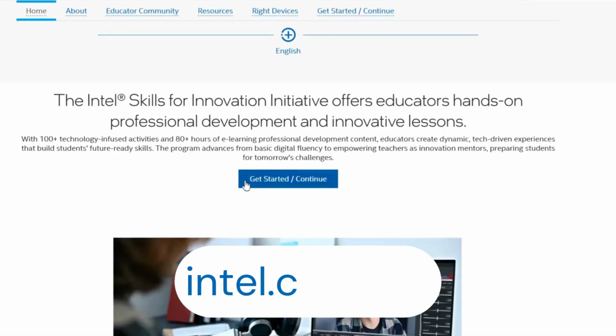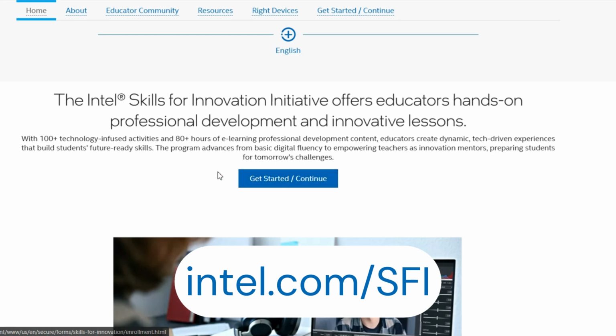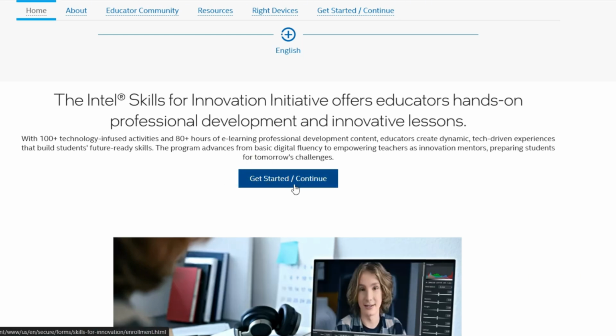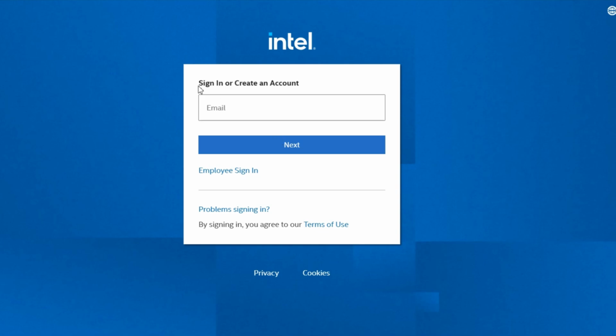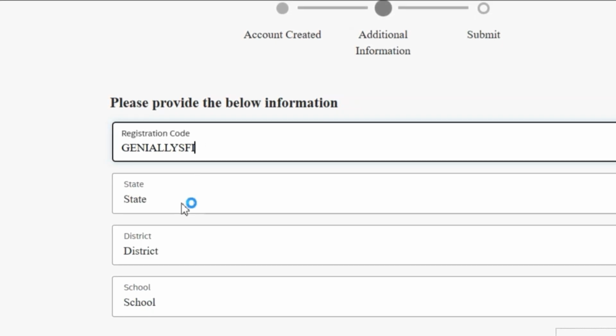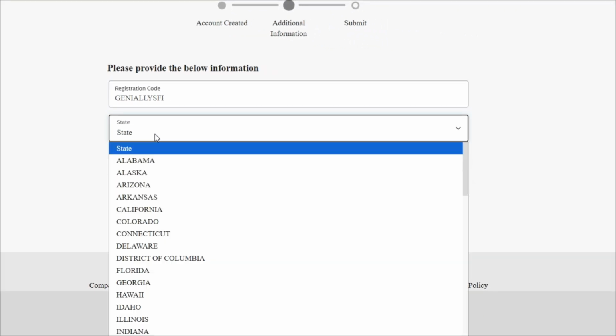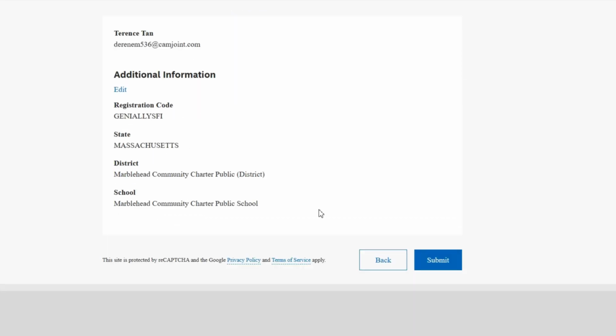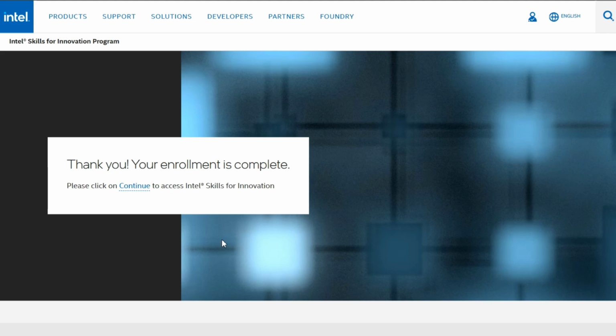Go to intel.com/SFI. Scroll and click the blue Get Started/Continue button. Sign in or create an account. When asked for a registration code, enter Genially SFI. If you're in the US, add your state, district, and school. Submit, confirm your details, then accept the privacy policy and terms.